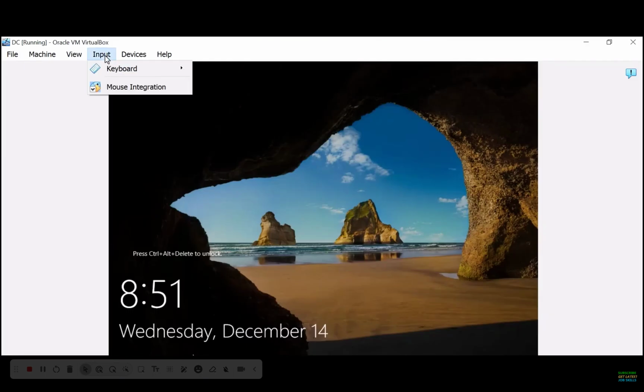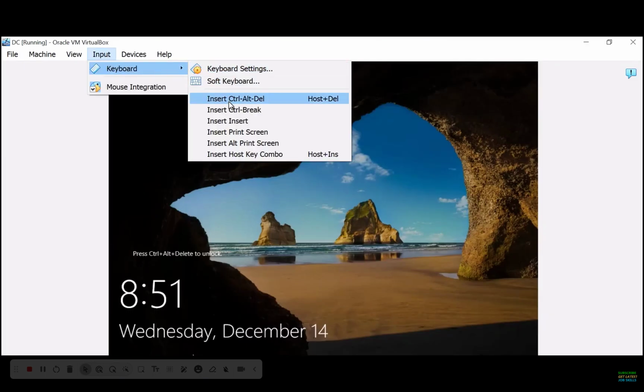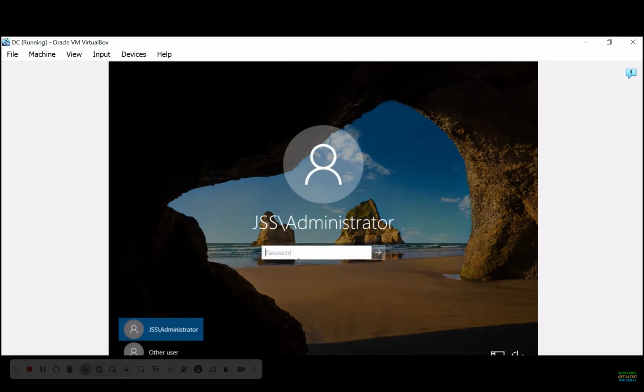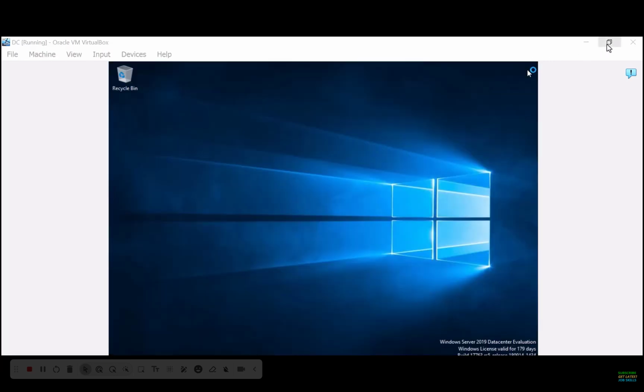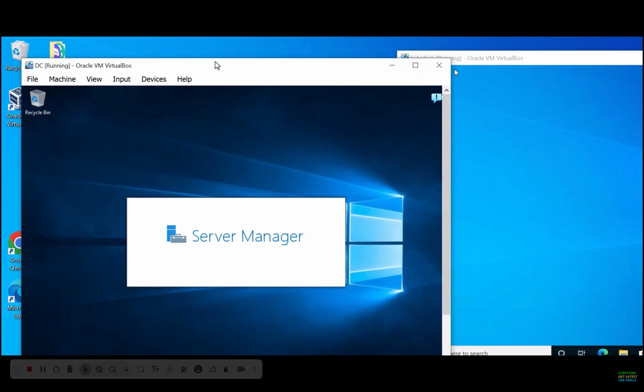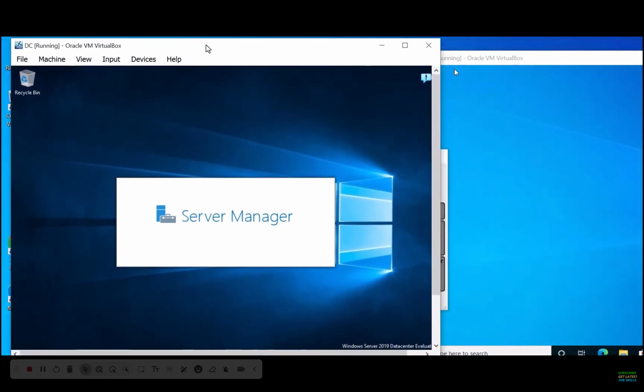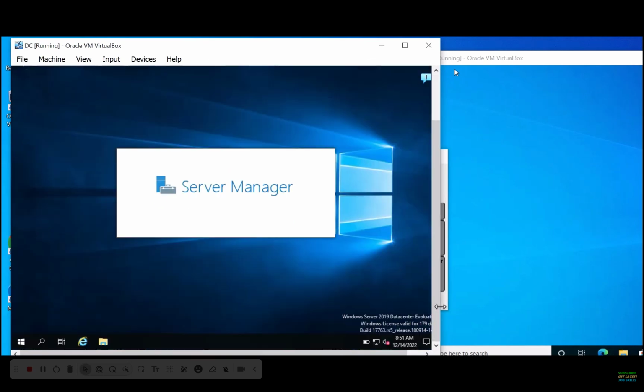Now again, things can take time, so be patient and just give it its time. And now you see this is on the domain. You see the JSS administrator account. So it's not on a local account anymore. It has the new JSS administrator account for Active Directory. So let's go ahead and log in. And once you log in, I'm going to show you that it also has everything working now. So once Server Manager is open, we will show you that there is Active Directory.